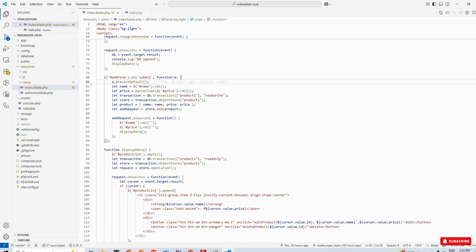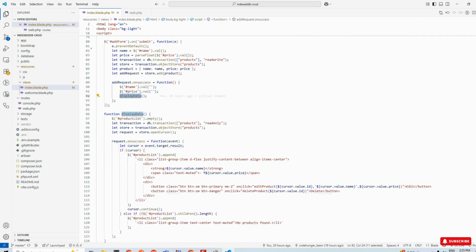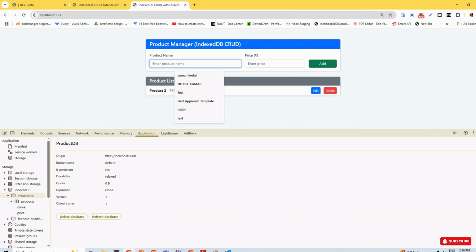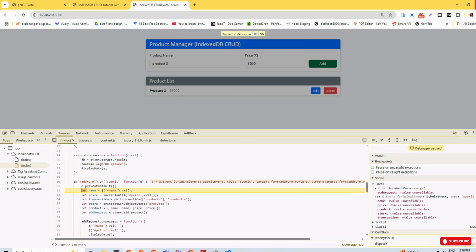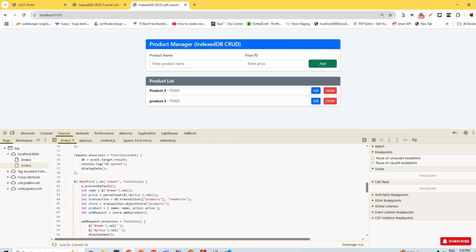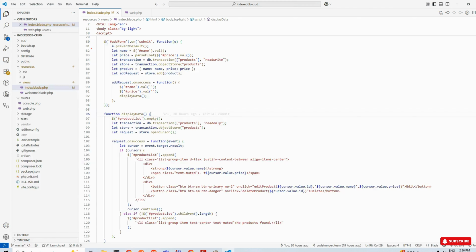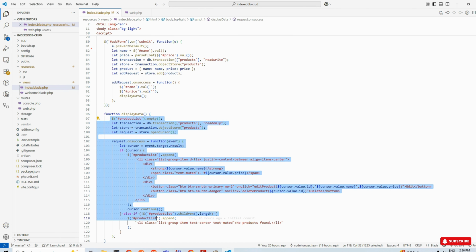Okay. Now the next thing is on success, we are making our fields blank, and then we will call the display data function. Due to display data, what is happening? Whenever I am adding any product here, product 3, and let's suppose the price will be 5,000, click on add. Let's remove the debugger. So what is happening when you click on add? It will do the submit, save the data, and then it will call this function display data, right?